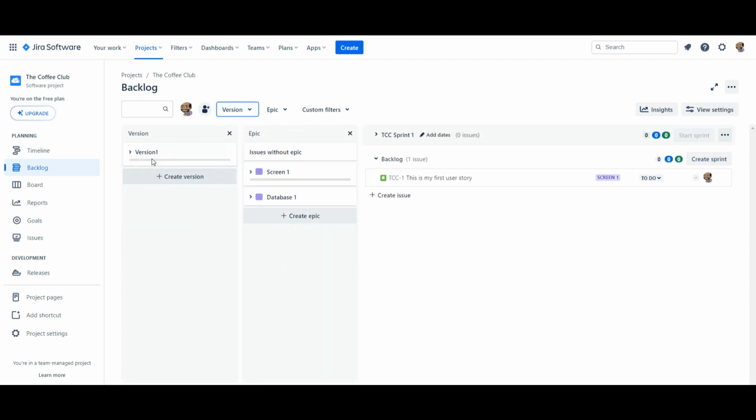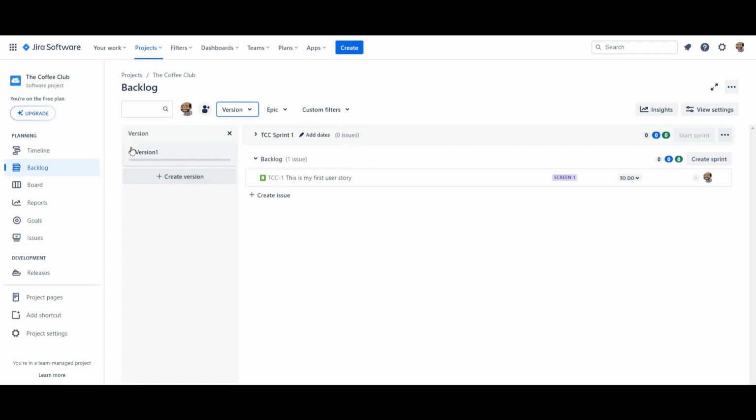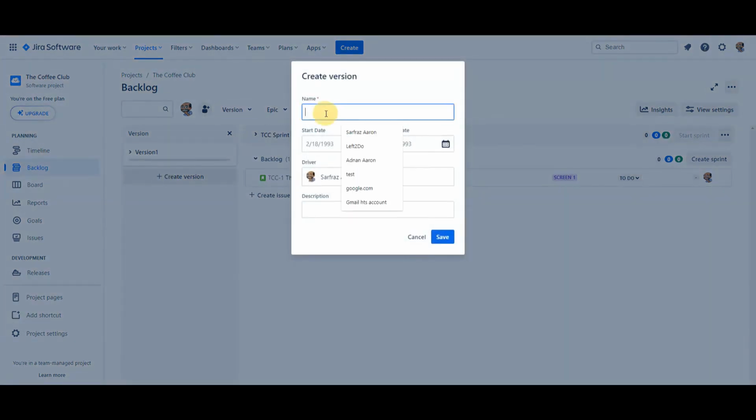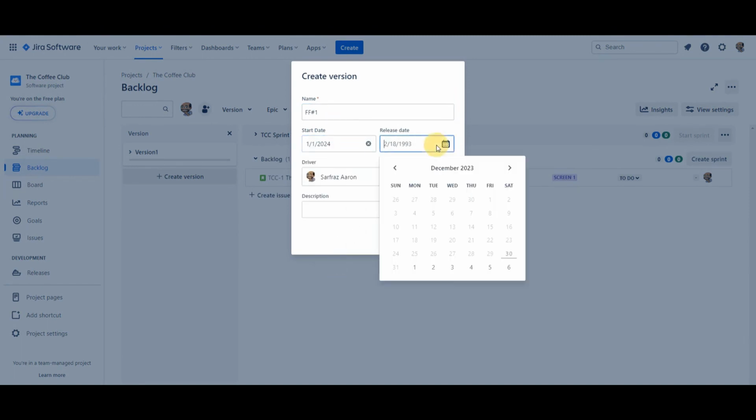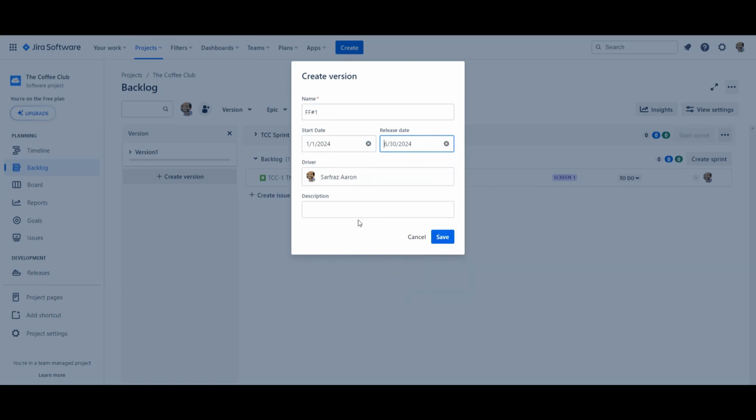In the last video, we showed that there was version 1 we had created, and we had created 2 epics. Now I'm going to close epics, but I also want to create 2 more versions called fast fix 1 and fast fix 2. To do that, I just click on here, create version. It asks, what's the name of that? I'm going to say it's fast fix 1. It's going to go from, say, 1st of January all the way to end of June. And here I'm going to say all issues part of fast fix 1. Save it.